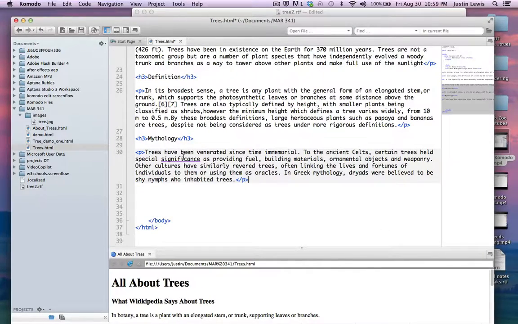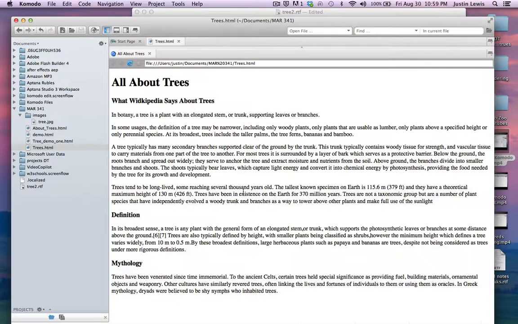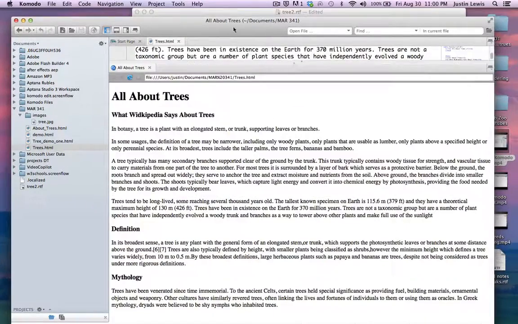I'm going to go ahead and hit save, and let's take a look at what our web page looks like so far. And as you can see, we have our H1 heading here, we have our H3, we have these paragraphs, and they're being formatted as paragraphs, and then our H3 headings here again for the definition of trees and for a little bit about the mythology of trees. Okay, I think that's a good stopping point for this video.